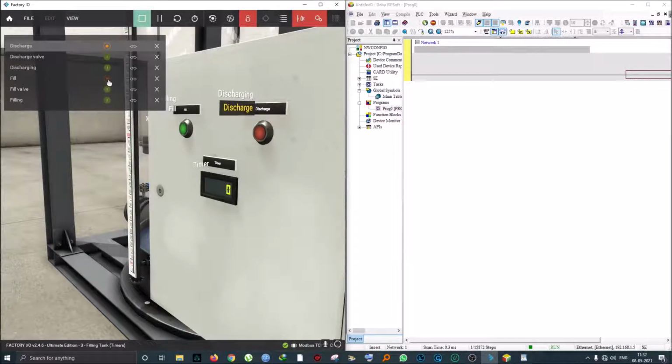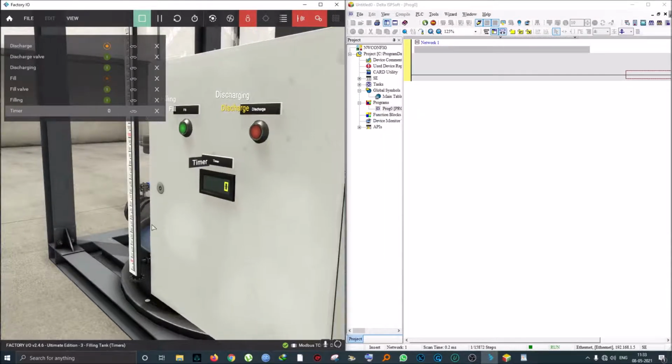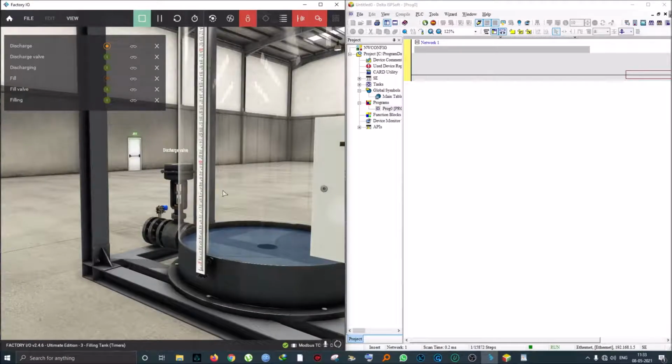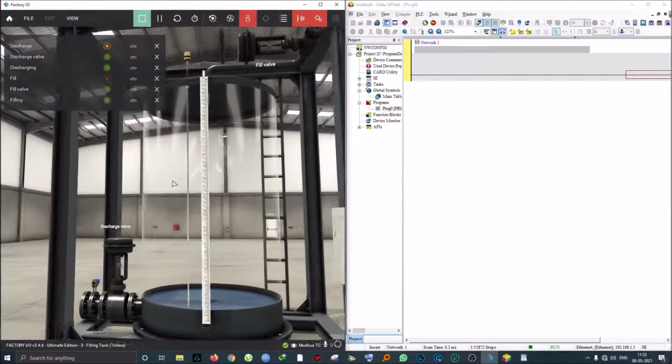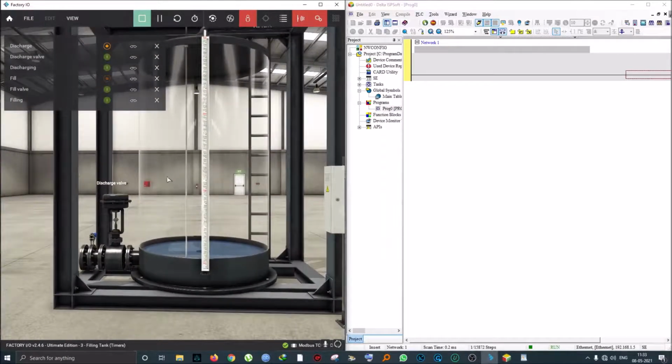If we notice, this discharge input is an NC push button. Can you see the difference? This is an NO push button, this is an NC push button. We also have a timer over here. We are not going to use this in our application, but we can display the time over here if required. So how do we actually program this application?